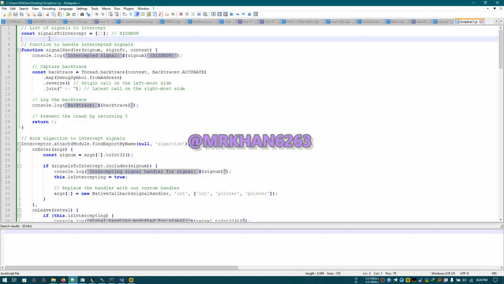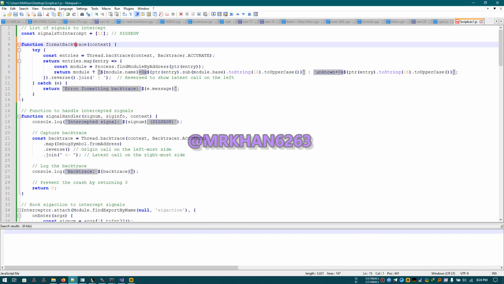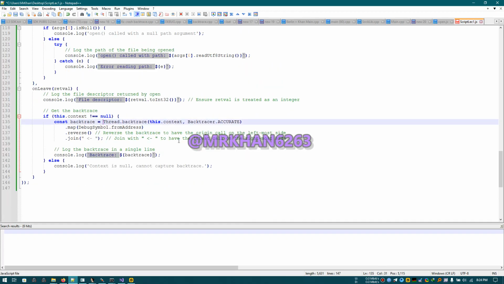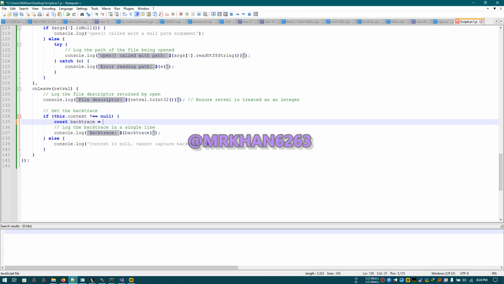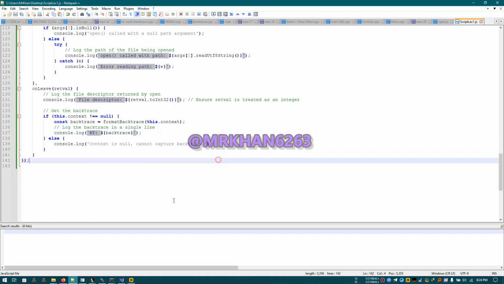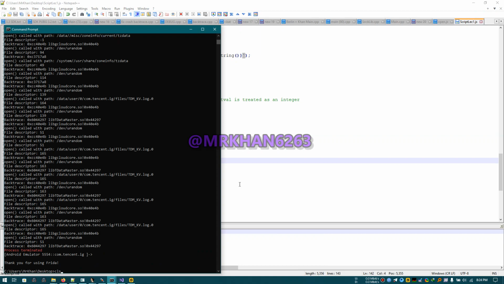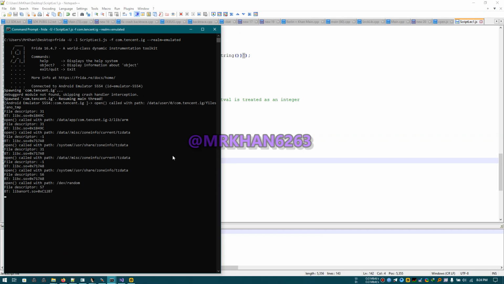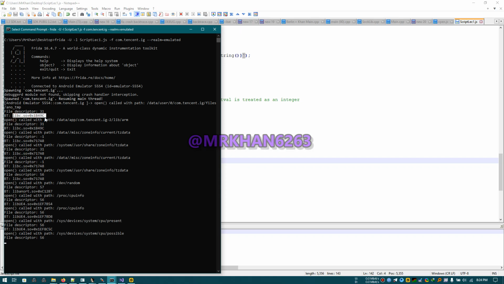I will use it at the top of the script. I will use it in open here, const backtrace. Instead of all these things, I will just do this.context. Okay, now it should be fine. And the backtrace should just show me BT. Now let's clear the screen, restart again, and this is what we have been trying to look for.